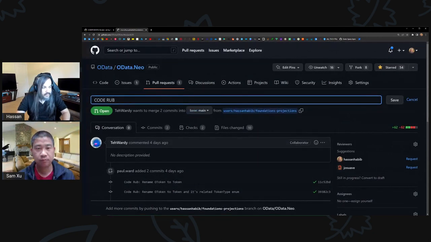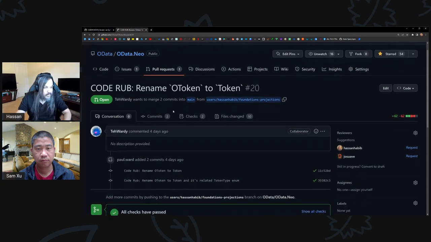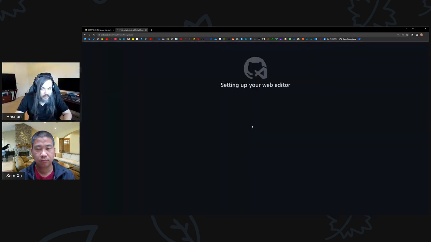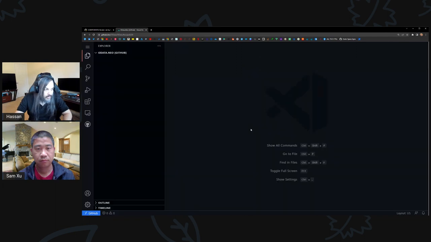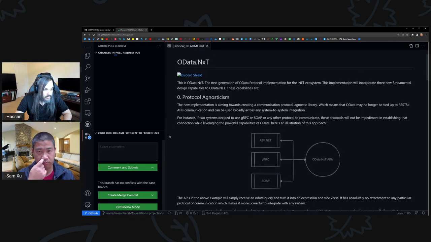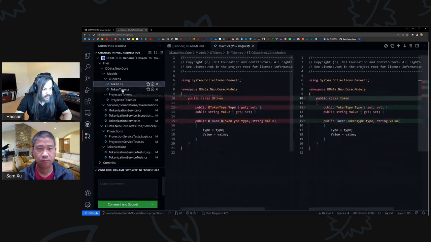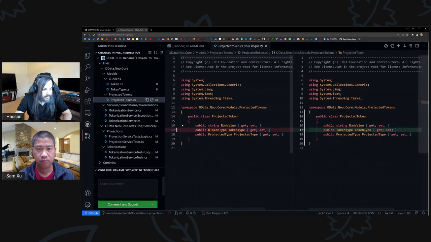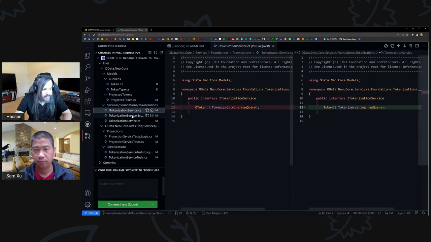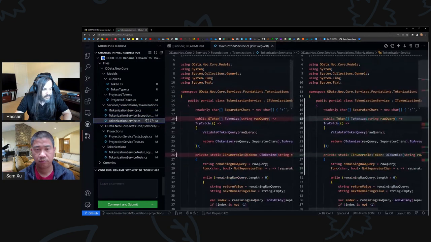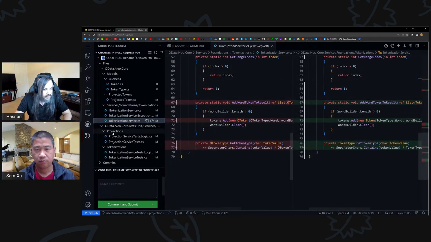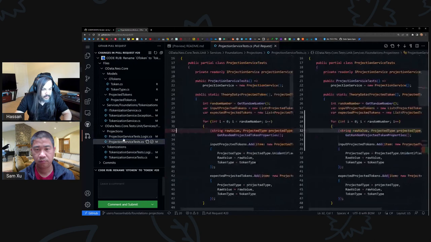Code rub, and rename O token to token. All right. Okay, let's see what happened here. Let's take a look at the code real quick. So these are the tokens. They all became token type. And now this is just making that change, from O token to token. Tokenization service, and then a whole bunch of code in here to just take away the O token. Okay, so that's all he did.